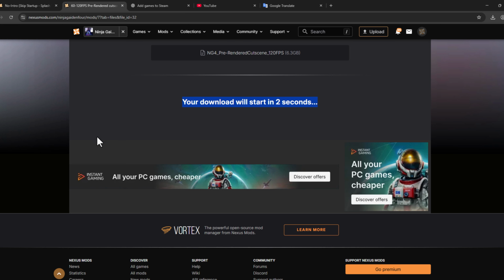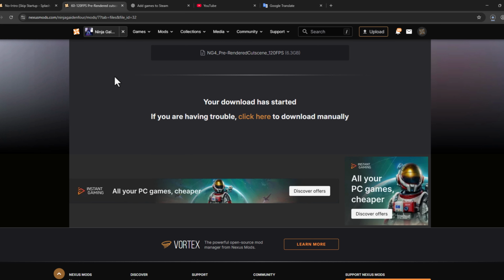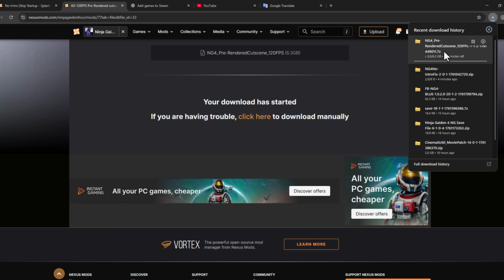If you are new to the site, then you will be redirected to the login page. You just need to log into this site, guys. If you don't have an account, then select the register option and create a new account, and then it will start downloading.